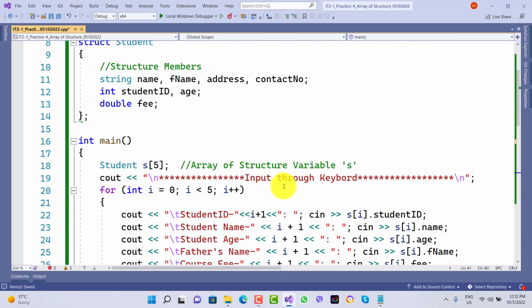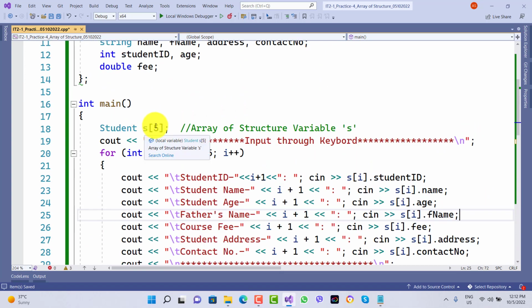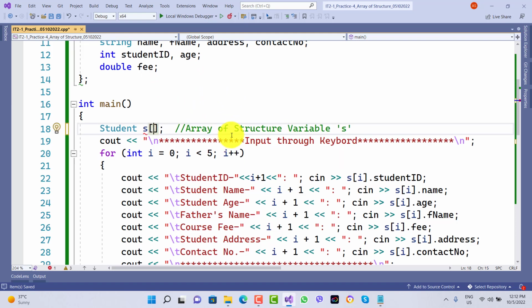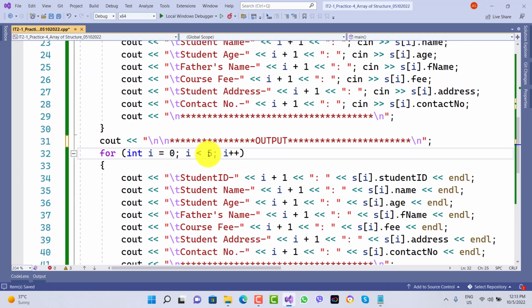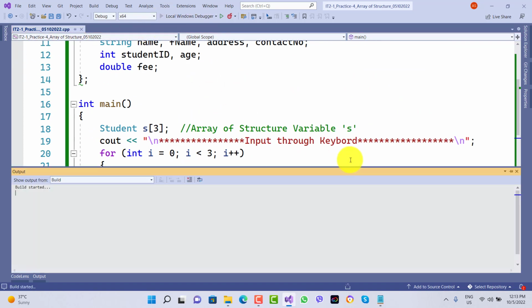After that, we try to execute it. First I am taking 2 students, because 5 students' data is somehow big. I am taking 2 students first time, or 3. 3 is okay. I am taking 3 here and 3 here. Then I am executing it.